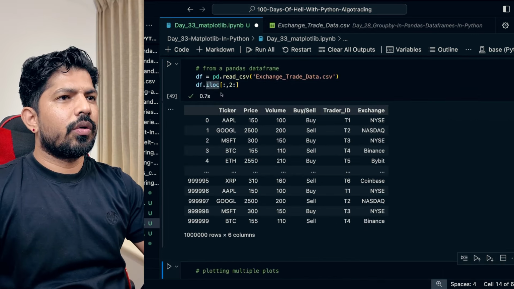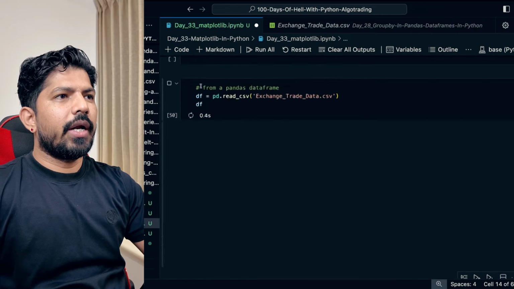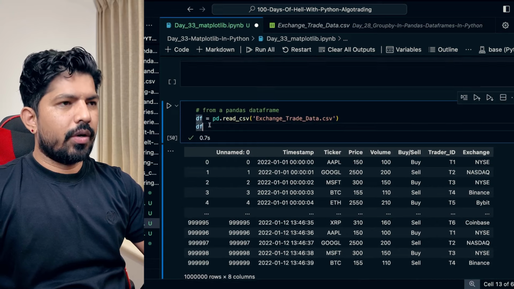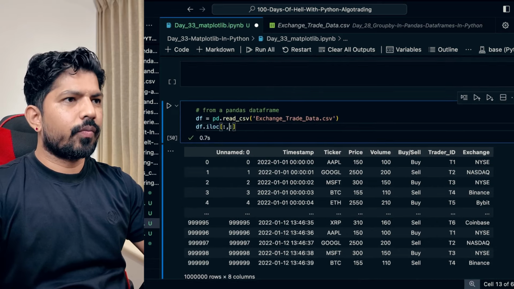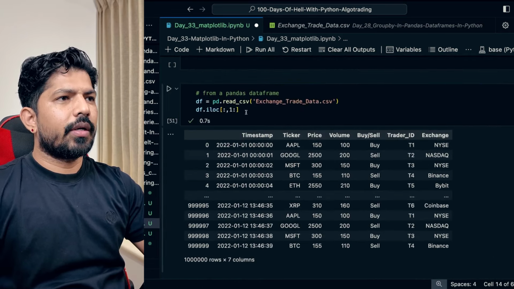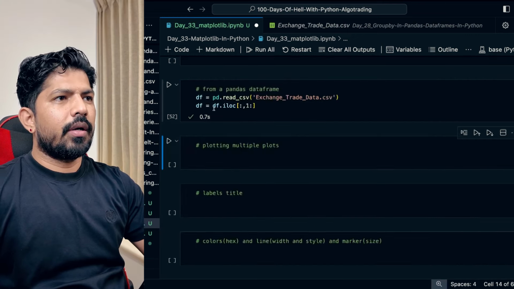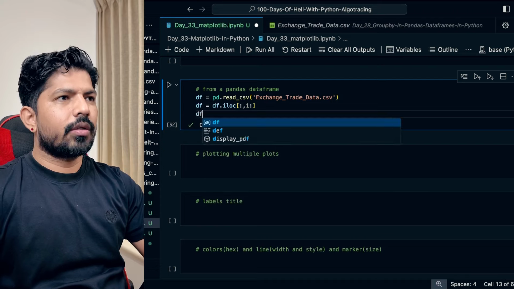Now it's okay. Actually, we have missed the date also, which we wanted, right? The timestamp. So 0, 1. So we have to use the 1 from 1 to. Okay, now it's fine, I guess. So I'll reassign this to the data frame. And now let's check it.